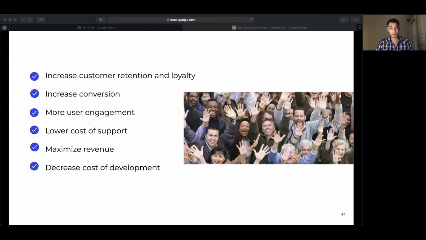So when you do all of this right and you incorporate a good user experience in your product, you're going to increase customer retention and loyalty, which naturally increases conversions. You're going to get more user engagement. And because you have a great product experience, you're also going to lower the cost of support, which is all going to maximize your revenue and also decrease the cost of development because you've done it right the first time. You also get raving fans. And just how important is it to build a great product experience?